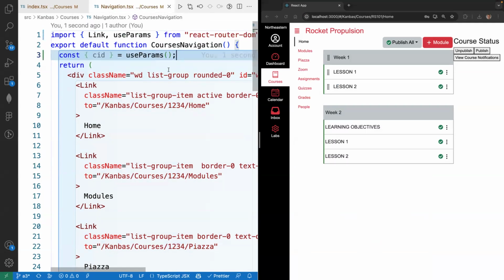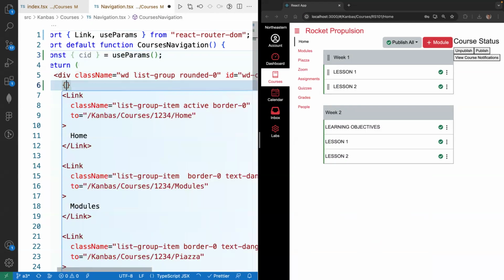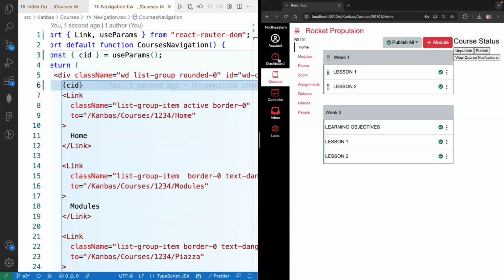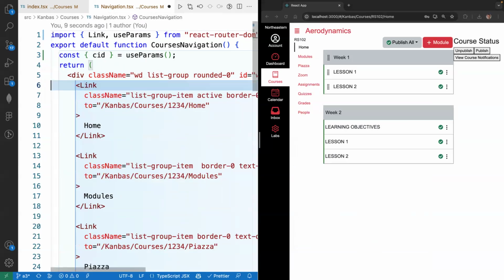And then just to make sure that we have the course ID, let's render it. CID. There it is, RS101. We do have it. If I go to a different dashboard, there is RS102. So I do have the course ID. Now that I know that I have it, I'm going to make sure that the URLs have the course ID embedded in there.